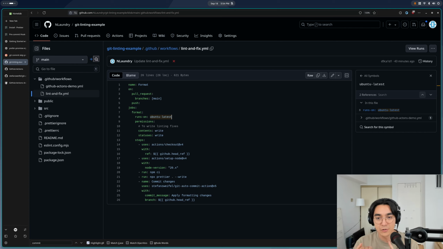We're going to be using Ubuntu latest. This is just like the most vanilla Linux distro you can call. You could use macOS, you could use Windows, you could use a variety of other Linux distributions. Ubuntu is a pretty safe bet. So we're going to stick with Ubuntu latest.